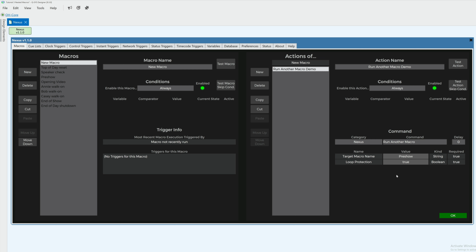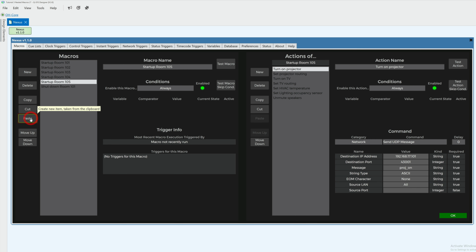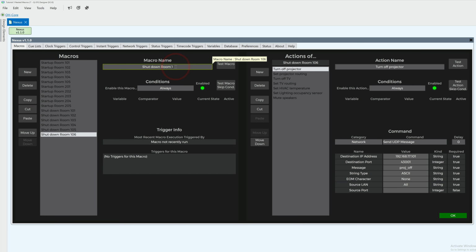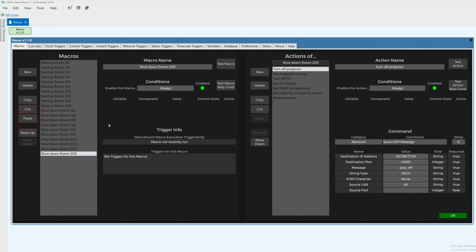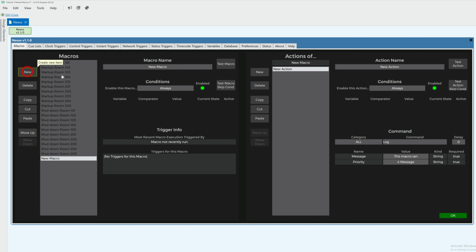Let's build an example. Let's say you have an office building of 10 rooms, and each of those rooms needs a startup macro and a shutdown macro. Build those macros as normal. Let's say your building is divided into multiple floors, and you want to shut down the entire first floor all at once. It would be a headache to rewrite all the shutdown actions for all the first floor into a single macro. Instead, we'll make a shutdown floor 1 macro, and inside it, we'll make an action for each room we want to shut down.